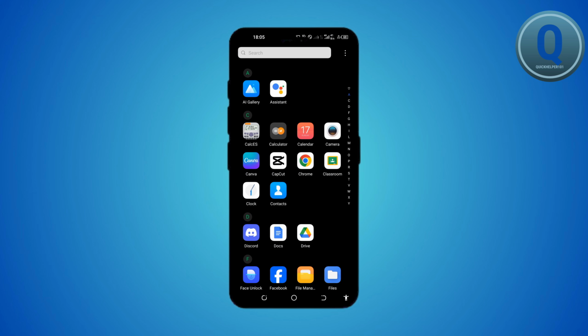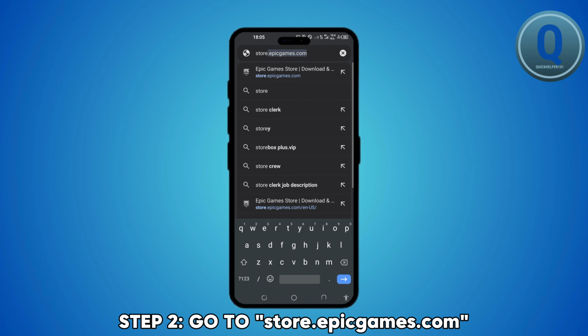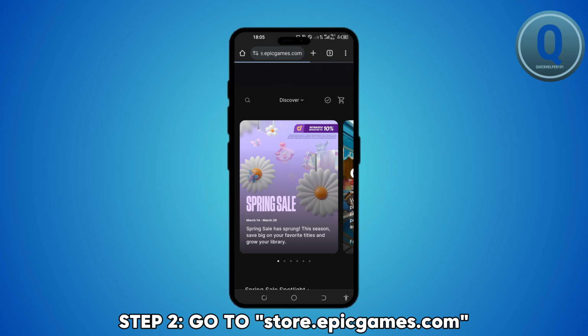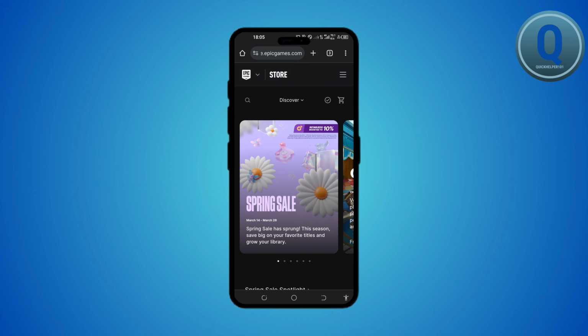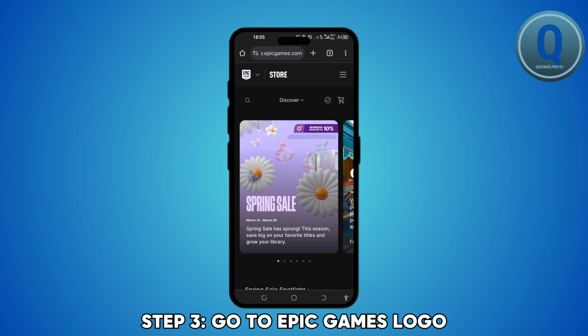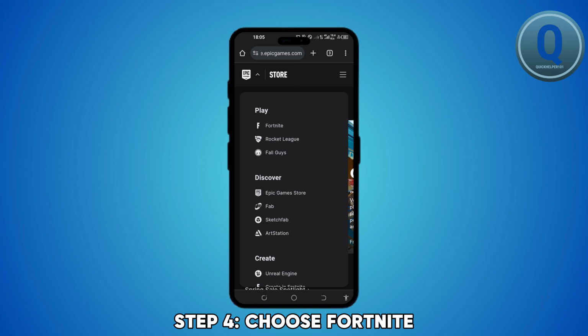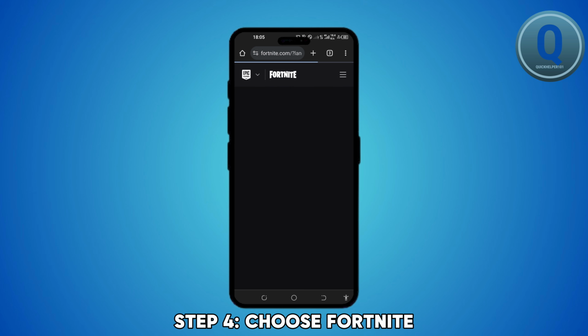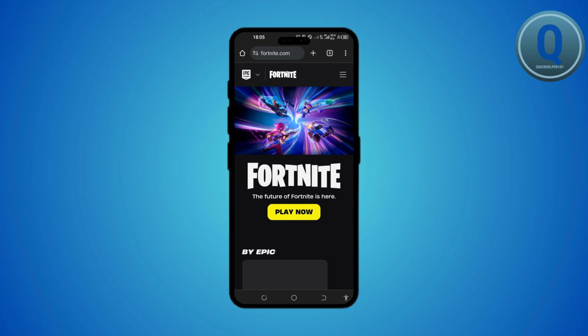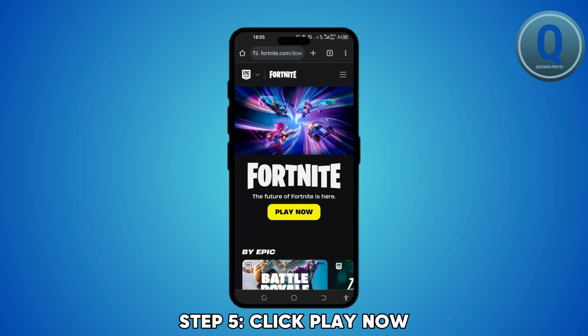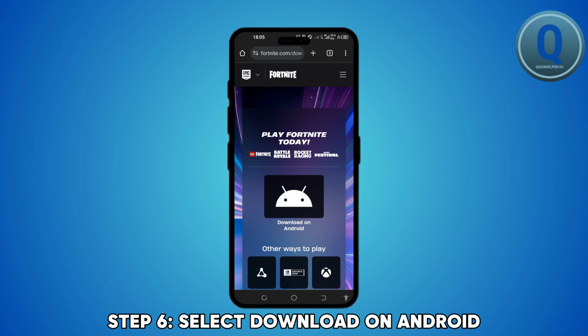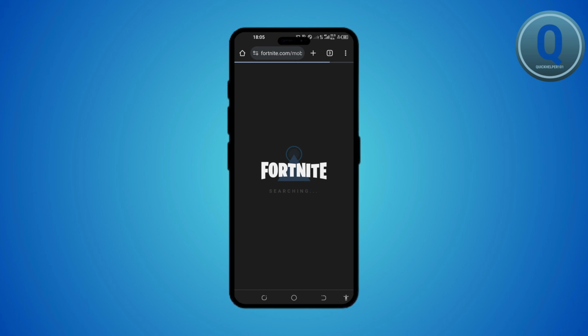First things first, you have to access the website for Epic Games by opening any browser and going to store.epicgames.com or this website showing on my screen. Click on the Epic Games logo at the top left and choose Fortnite from the drop-down menu. Next, click on the Play Now button and then select Download on Android.